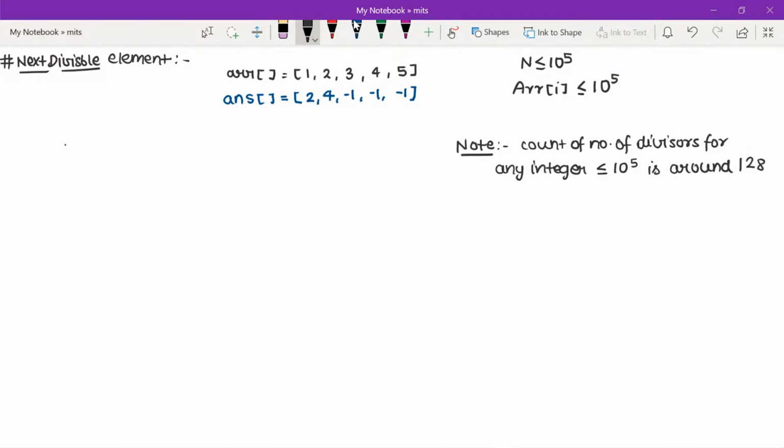So the maximum element that we would have is 10 power 5, right? The value of ARR of I, and simply iterate over all the integers, and for every integer, find all its divisors, right? So iterate over all the integers from 1 to 10 power 5. Then iterate over all the multiples of I.